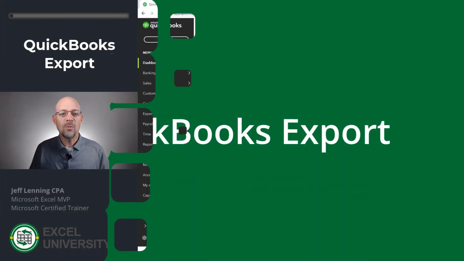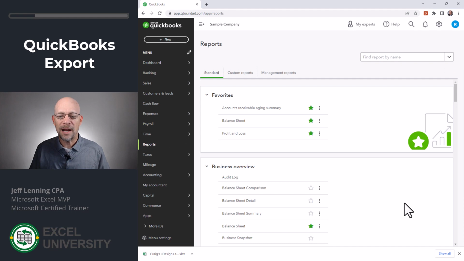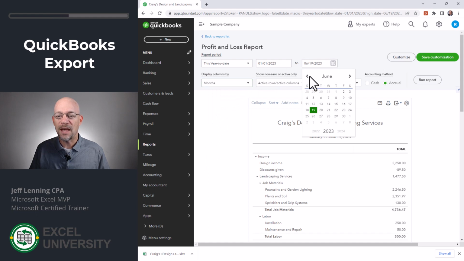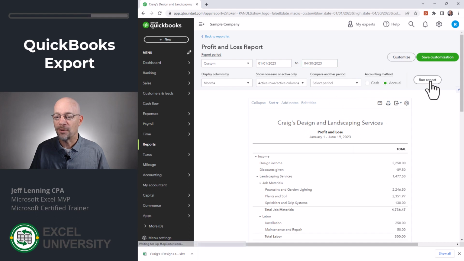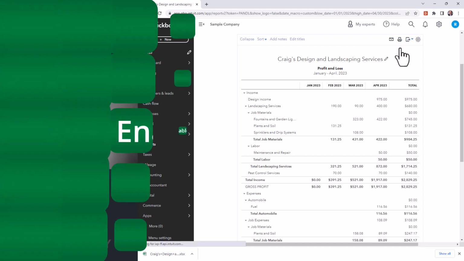table. Okay, so once we're in QuickBooks, we can simply go to Reports. We can pick whatever report we're after. In this case, it's a P&L, and we want monthly columns, so we select Months. And then we need to make sure that this ends on the last day of a month. So I'm going to go with April 30. I'm going to run the report. Now I see we have this report broken into monthly columns. That's exactly what we want. So we export to Excel.